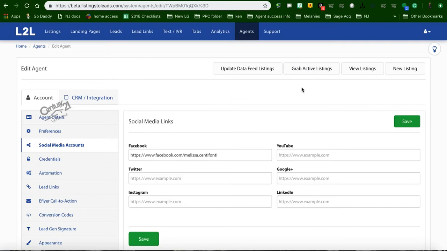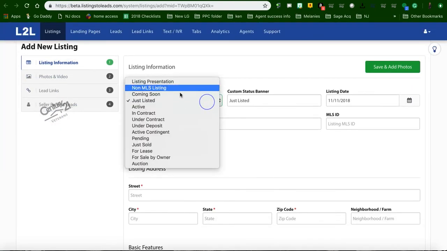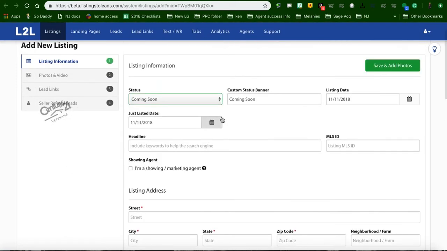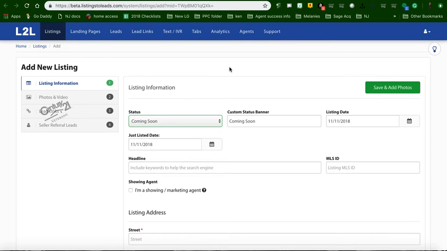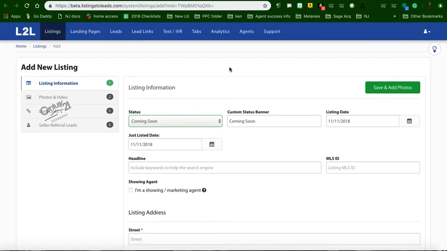If you guys have coming soons that you want to start marketing out on social media, you guys are going to click the new listing button. You're going to enter it. Here's a coming soon. You enter everything exactly kind of like you would in Trend. Now, Britt's not trained yet on this, but by next week, I think you guys will be good to go with giving her your information and telling her you only want it to be in listings to leads.